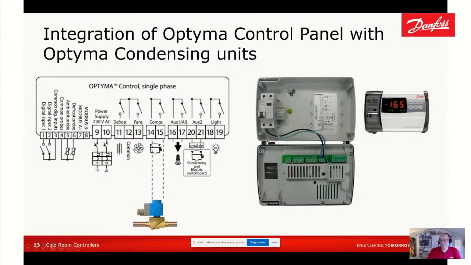Okay, let's go back to the slides. There we go. So that's the single phase version. There's the MCB inside and the board with the relay on. So fairly simple.